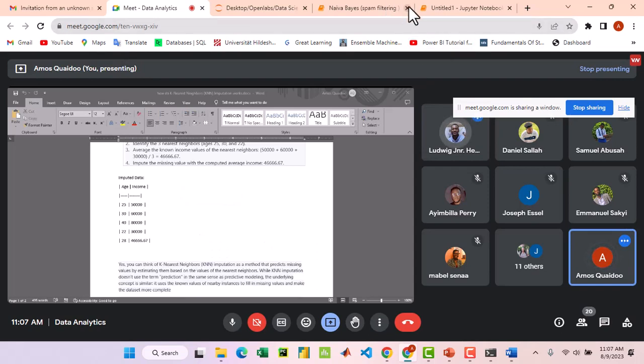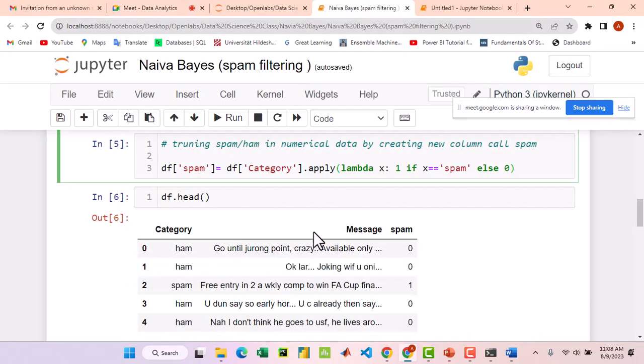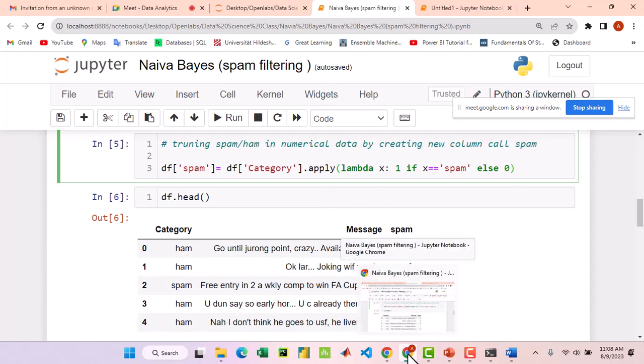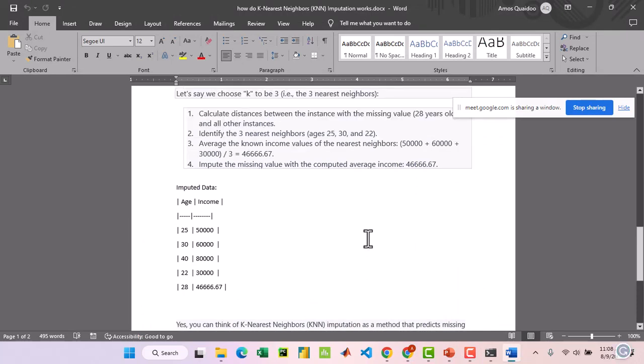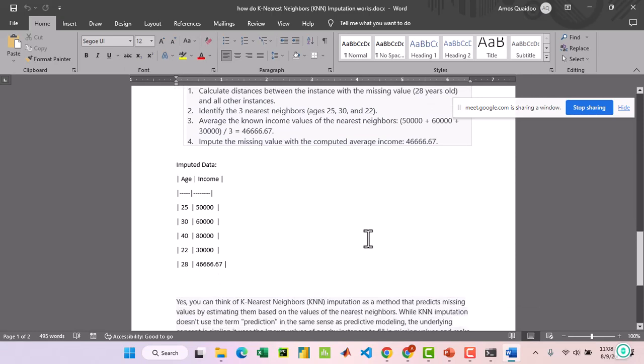Okay, fine. So Amos, yes. If we had multiple values, let's say 25, one is 50,000, another one is 70,000, and 30, one is 60,000, another one is maybe 95,000. In this equation, is it going to pick all the 30s, all their incomes, and then add them in the average it is going to calculate?